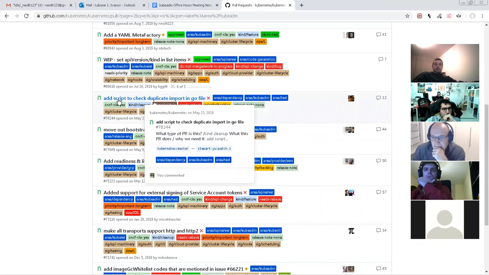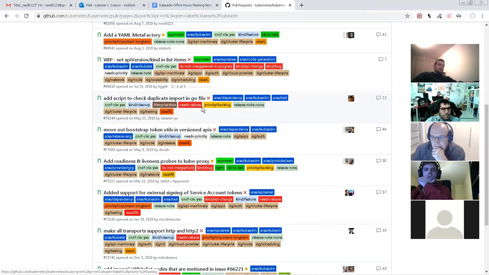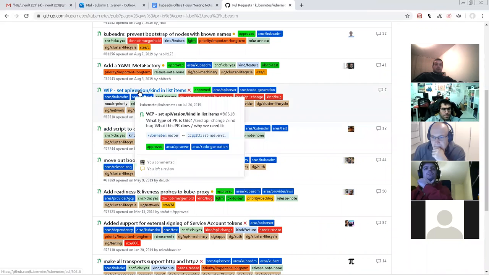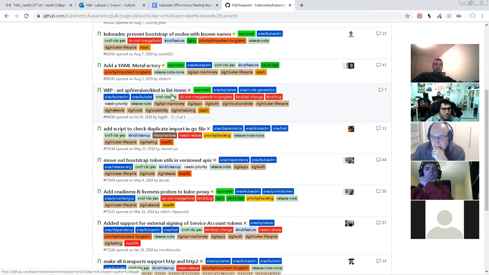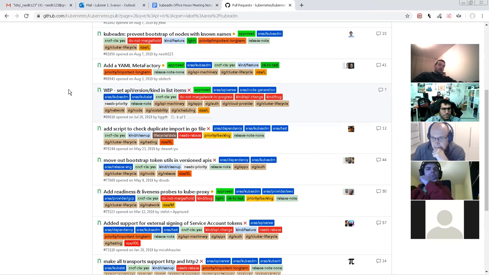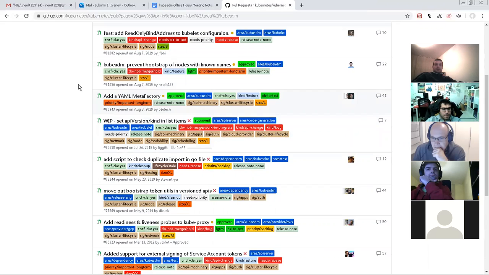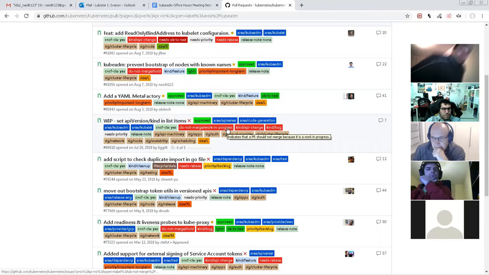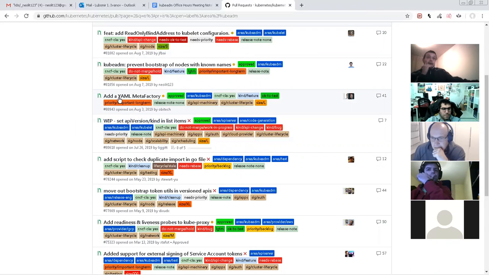All right, add script to check duplicate imports in Go file. This is by Stuart. It's touching kubeadm, but it's stale. I'm not going to look at it right now. This is by Legit. I believe it sets automatically the API version in kind of list items. However, it has not seen any updates. And it's work in progress, has been a work in progress for a while. This is a PR that ideally we want to have at some point.